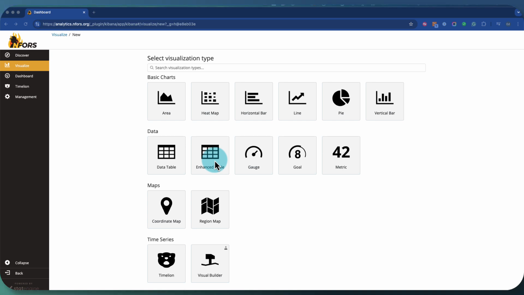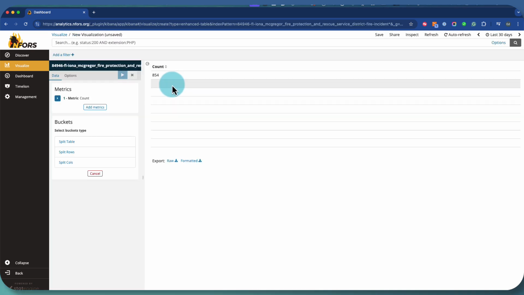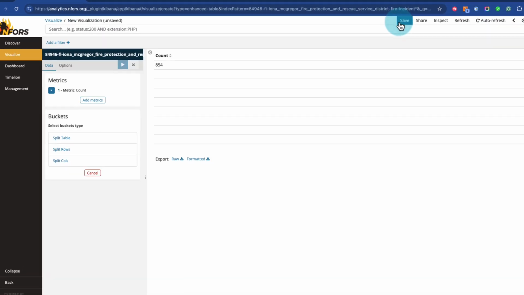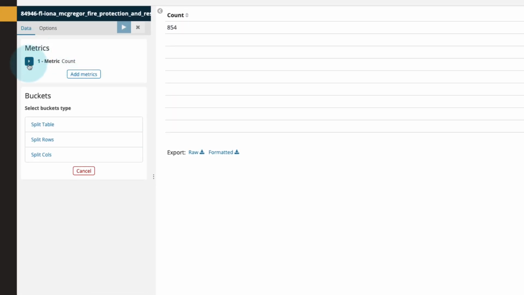First things first, I'm going to click on Enhanced Table and hop into a table, and we'll use just incident data. I think that's probably the easiest for today. So I'll click on Incident, and for my time series, I'm going to click on 30 days, and this will be just a table that we can use to see what options we have out here. Everybody knows count. We've seen that, right? In the last 30 days, we have 854 incidents here.